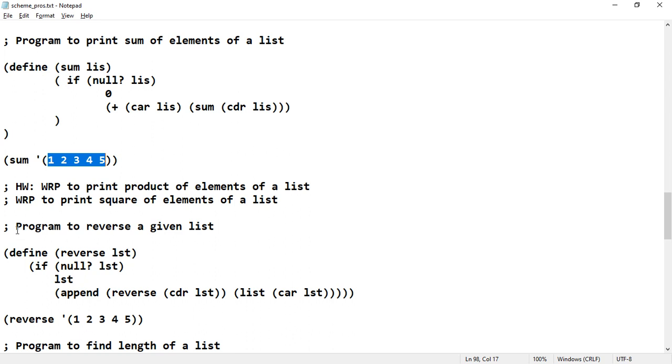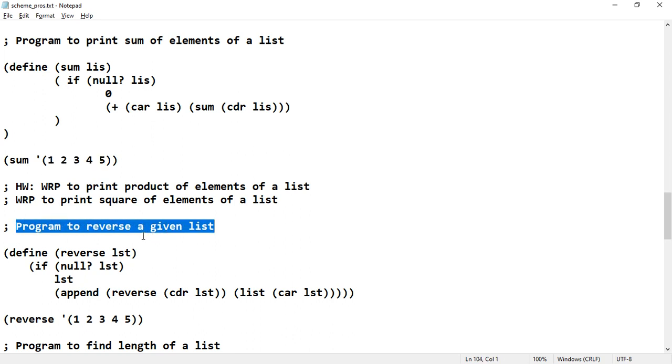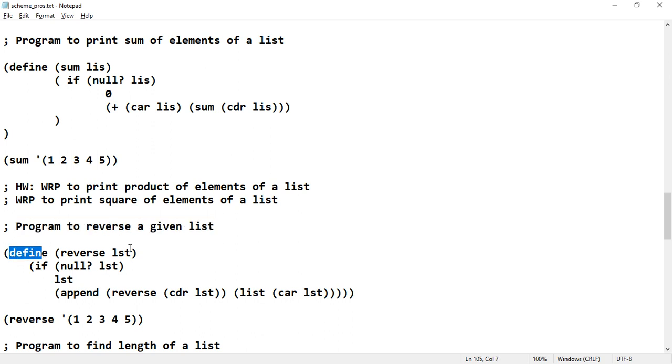Next is the program to reverse a given list. Reversing the list means the first element should be placed at the end of the same list. Like that you have to repeat till the reversed list appears. So for that you are going to define reverse list. If null, that means if the list is null, then return the same list. It means that whenever you are doing any list operation, the first condition to be checked is whether the given list is empty or not.